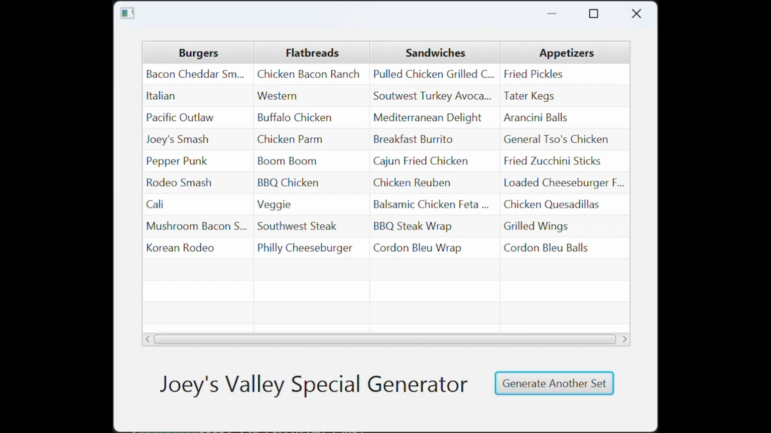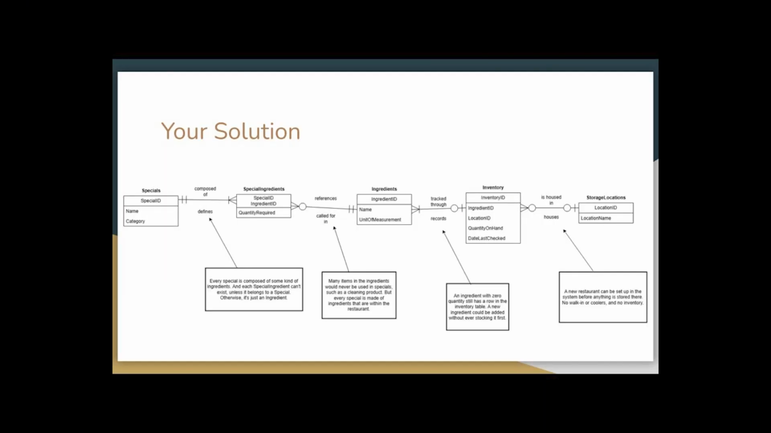This database is the real solution. The system is built around five core tables. We have ingredients, a master list for everything in the kitchen, storage locations, the physical spaces such as the walk-in, the chest freezer, the stand-up freezer, and two dry storage racks. Inventory links those two together, tracking how much of each ingredient is in each location.